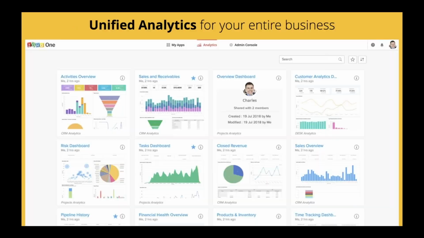Now, another really important thing we offer is what we do with business intelligence. So we offer unified analytics for your entire business right out of the box. And that is something that is really valuable, because typically, business intelligence and really deep cross-functional reporting has really only been available for really large organizations that have the money for this kind of thing.